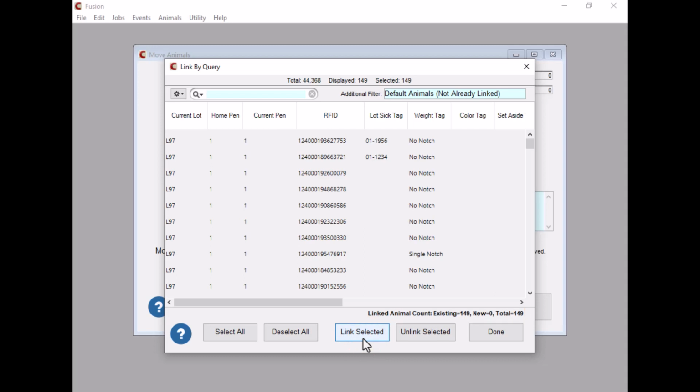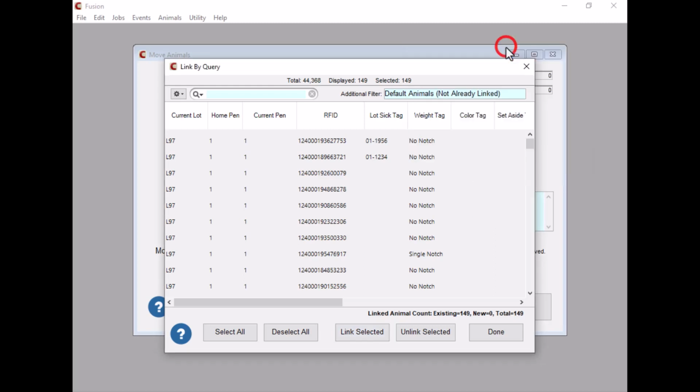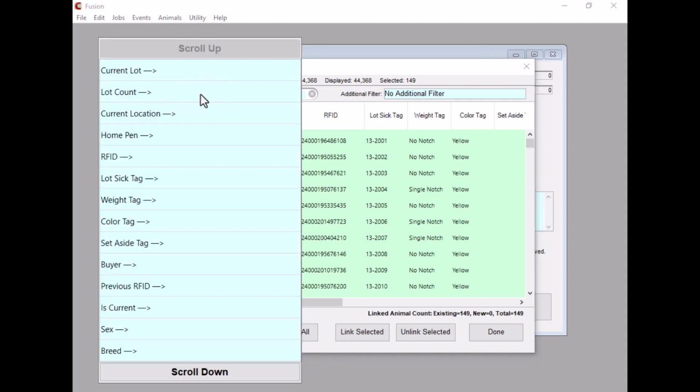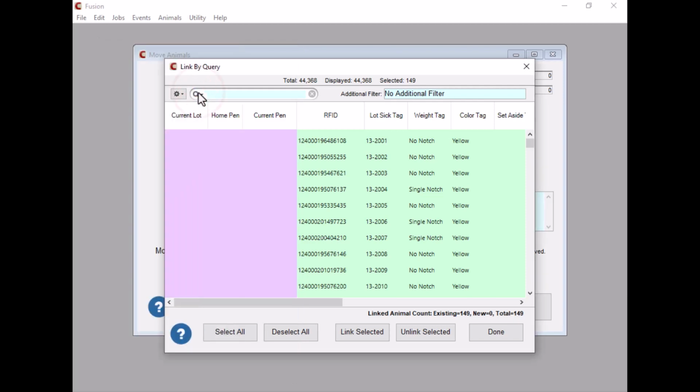Now we need to find the missing animal. We have access to the search functionality of the animals list window, but any search we perform will be limited to the animals Fusion thinks are in the pen. That won't help us here. Instead, we'll remove the default animals filter and change it to no additional filter. This grants us access to every animal in the system. We recall that the animal brought back from the sick pen had the sick tag 01-0001, so we'll change the search filter to lot sick tag equals and enter the tag number.